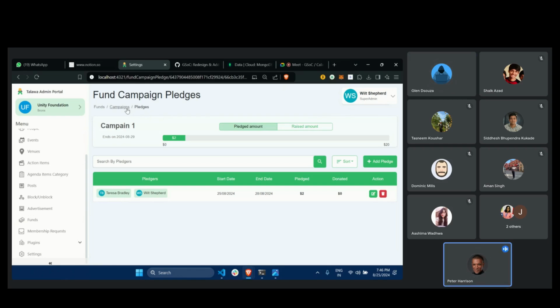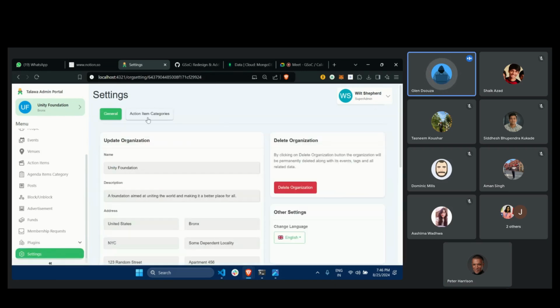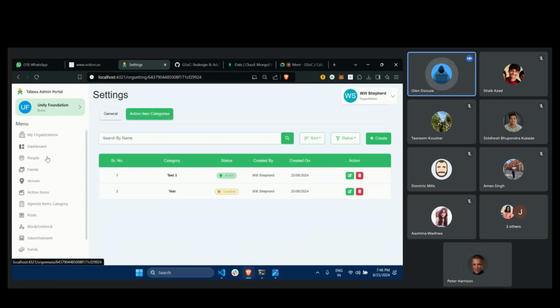Yes, and I created an issue for this, and then I also created another issue in that the test database, when you load it, doesn't create a default action item category, and I don't think it creates a default agenda item category. There is a default action item category for every organization, but I don't know about agenda item category. Okay, yes, the agenda.